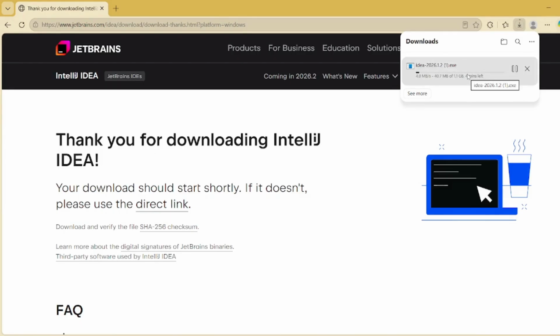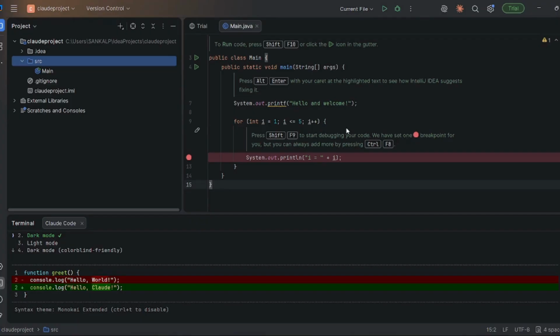So once this installation is done, we just need to run this exe file. Once you have finished the installation process of IntelliJ IDEA, you just need to create a new project, the Java project. This will come by default, and thereafter you need to proceed with the second step, which is to install the Claude Code plugin. So now let's install Claude Code.